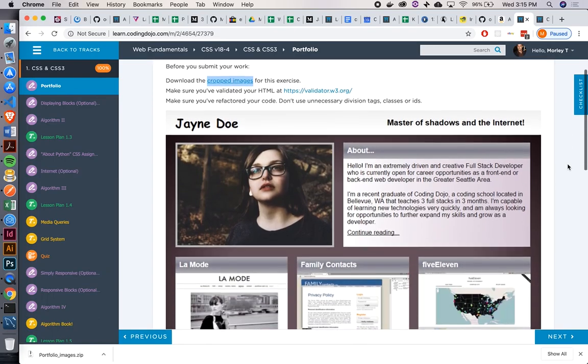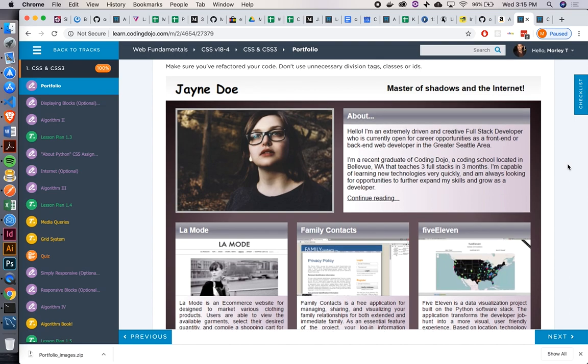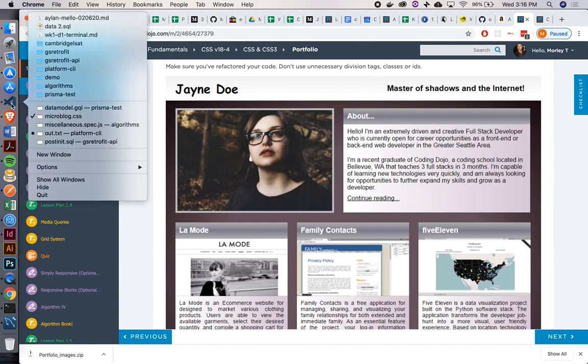For the portfolio here, we're not going to do the entire thing probably, but I'll do the top section so we have a good notion of that. First thing I'm going to do is I've set up a folder for this project. I'm just going to open up a new window.